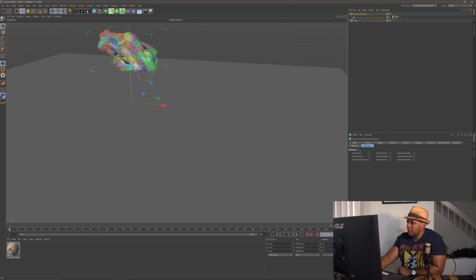There we go. So I'm going to make a selection for outside faces. I'm going to make a selection for inside faces, and that way I can have different materials on the outside and the inside, and I'll show you exactly what I mean now.